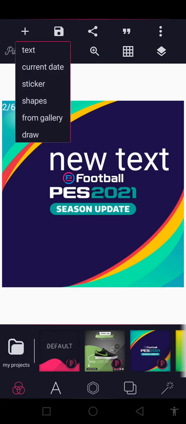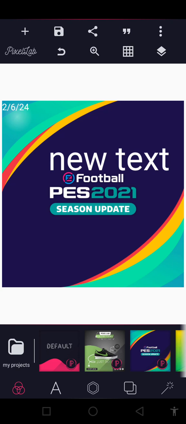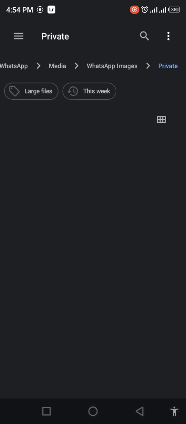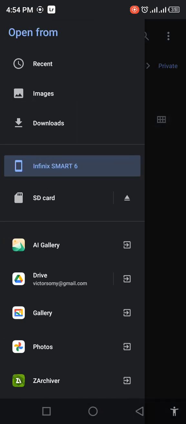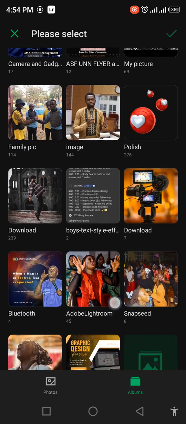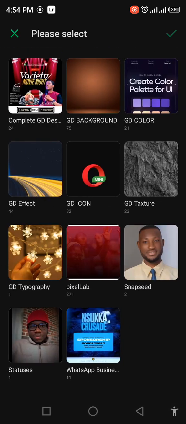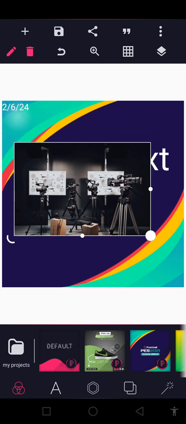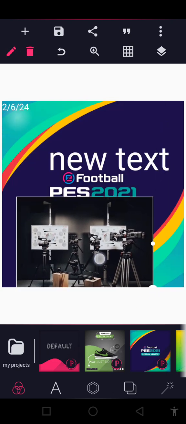So we'll go over to from gallery. From gallery is to be able to import images into Pixelab from your gallery. Once I click on from my gallery, it will take me to my gallery, and I can just go here and go to my AI gallery, so that it will be more easily accessible, and I can pick whichever image I want to use. I can pick any background, anything that I want to use, and I click OK. So now this image is here in my gallery.